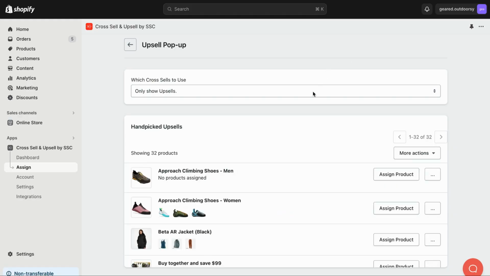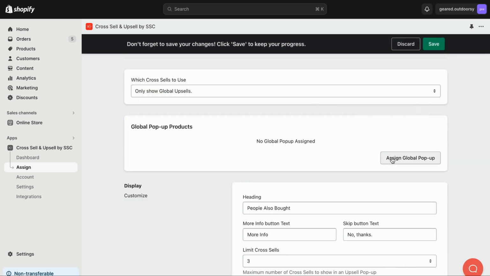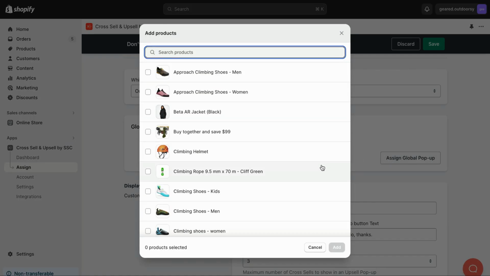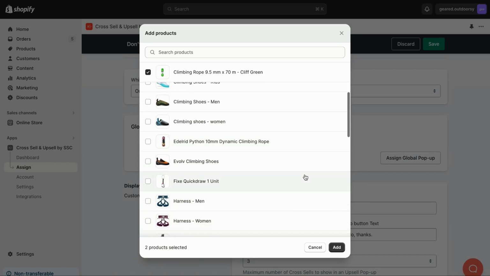Now, with global products, it's straightforward. Assign a set of upsells, and these items will grace the pop-ups across the board. It's an excellent way to showcase products on sale or shoppers' favorites.